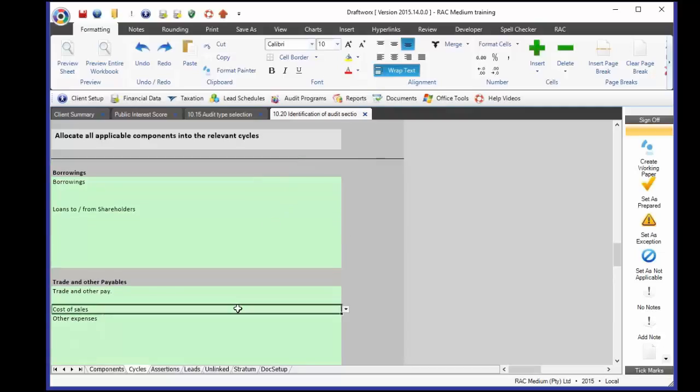But I just want to show you, under my trade and other payables, cost of sales is automatically allocated to trade and other payables. However, that's not always the best place to go and audit cost of sales. Sometimes, depending on the inventory system used by your client, it's actually more appropriate to go and audit it under inventory. To do that, simply go and select the cost of sales as I have, press delete.